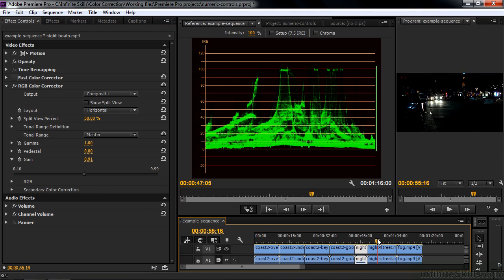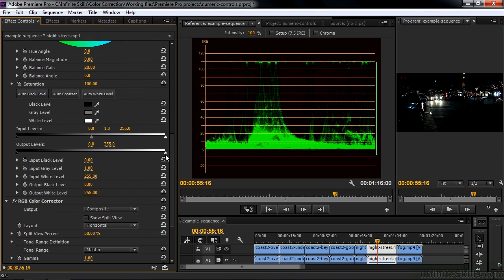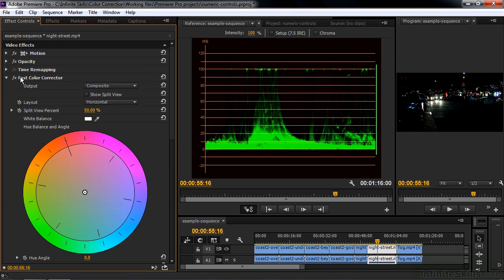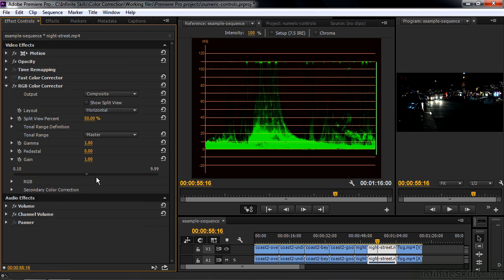Moving on down to this night street scene, it's the same kind of situation. I'm going to pull those guys down using the fast color corrector again. Sliding the output because we want to make the bright areas a little less bright, like so. And we'll turn this off now and go on down to the RGB color corrector. Work with the gain here. That's the thing that brings down the highlights, like that. And that works pretty easily.